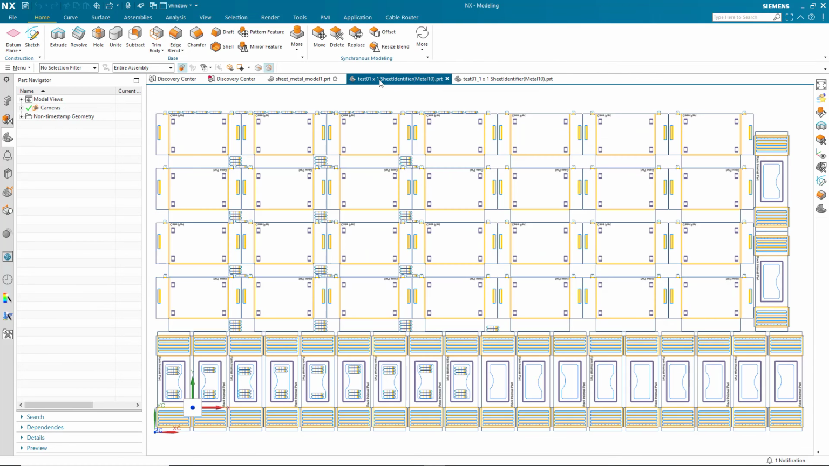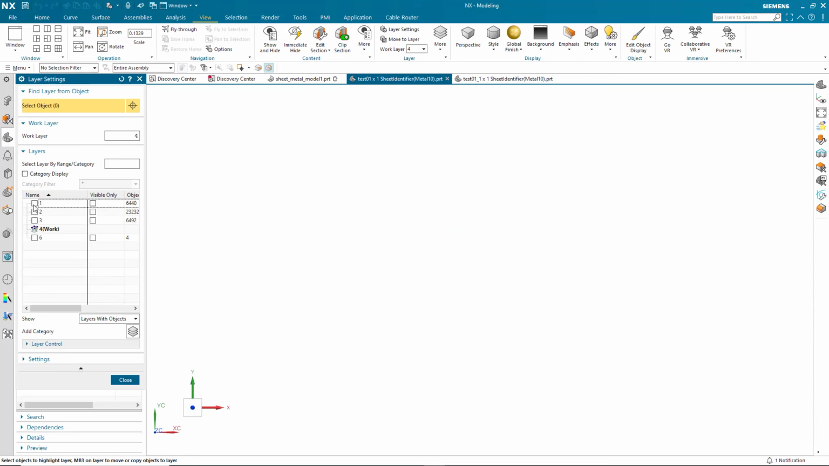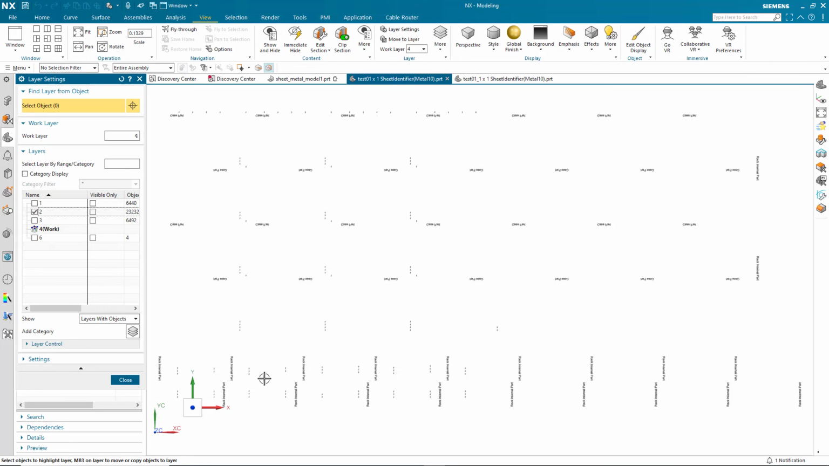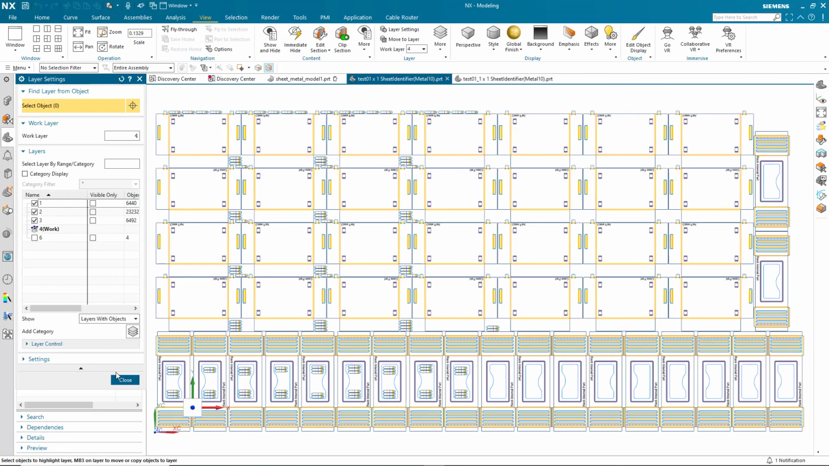So there's our nesting finished. If we have a look at the layer settings on here, as I mentioned before, if we just turn everything off, we can see layer 1 is the actual cut layer, layer 2 is the marking, so here we've got all the textual marks that I've added, and layer 3 is all the additional marking.